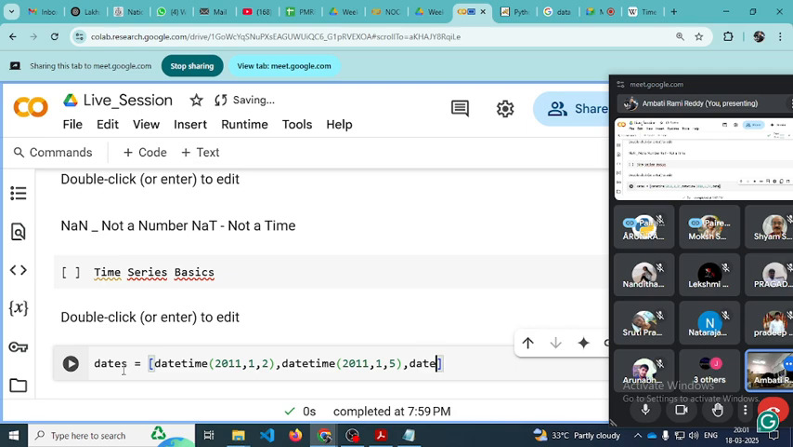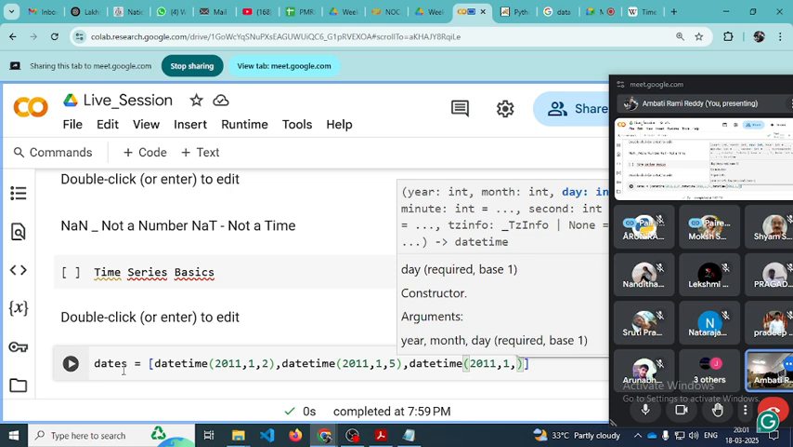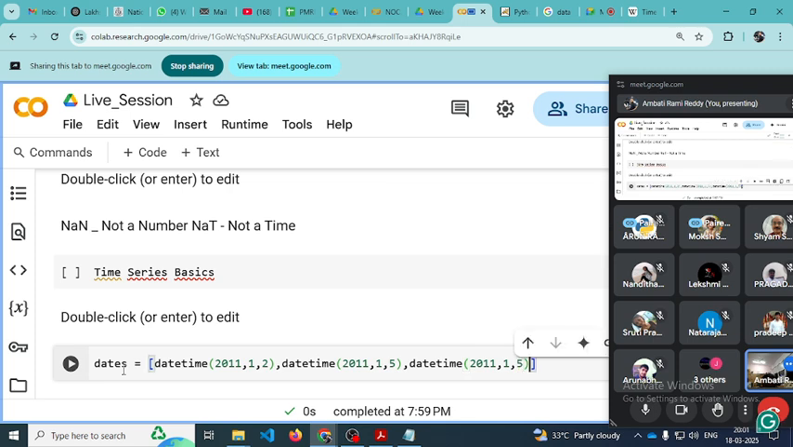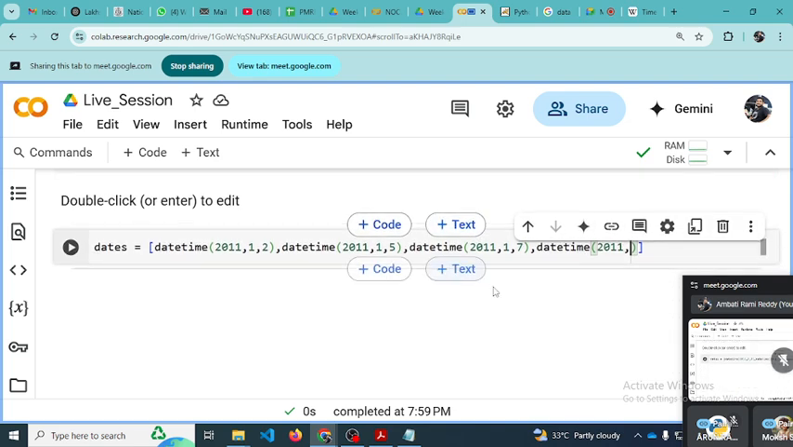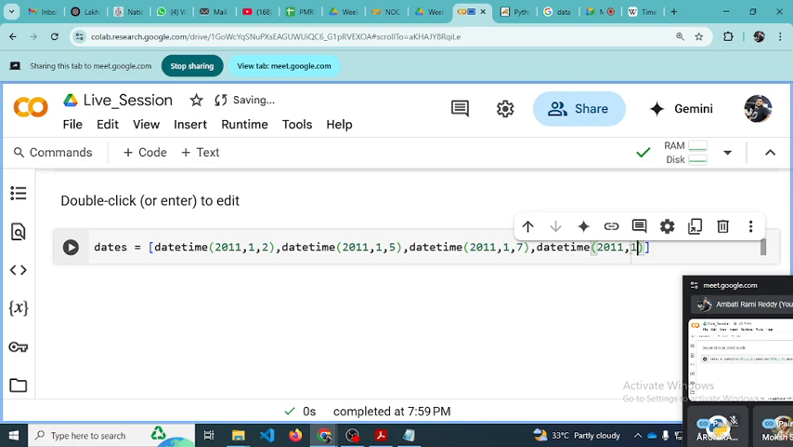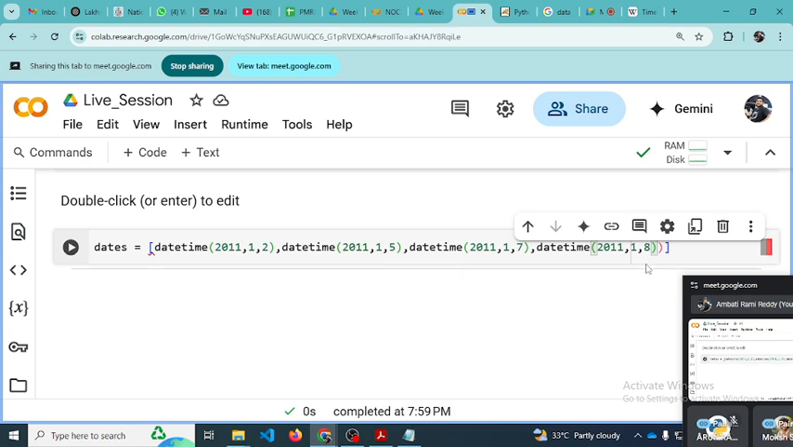Similarly, I'm giving some dates, 2011, 1 comma 5. This is 5 or 7, whatever, you just give some dates. Similarly, date time 2011, one comma, date. Okay, so you have these dates. So far I have given 4 dates.